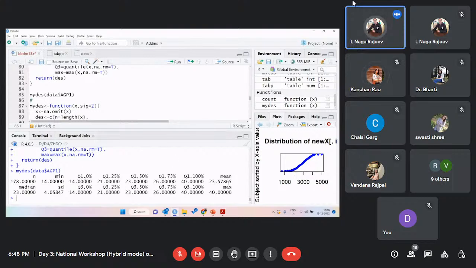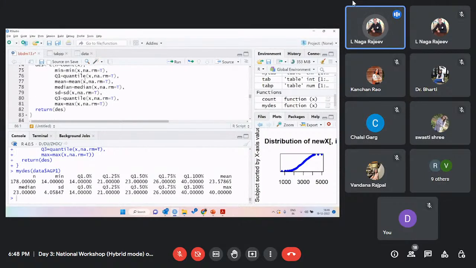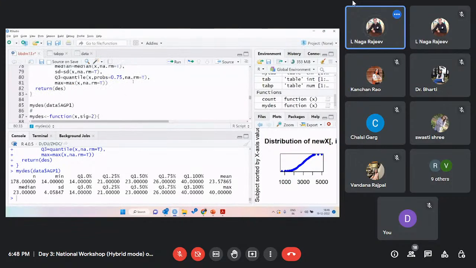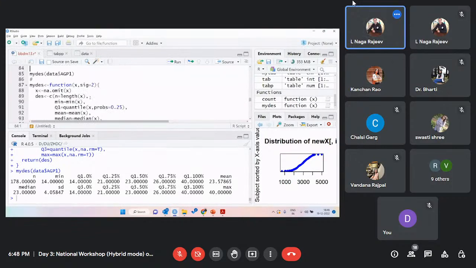Yes, so for that we are using the probs. We want to see the probability. First quartile is 25% and third quartile is 75%. Okay. Is it clear to all? Yes, sir. Clear, sir.